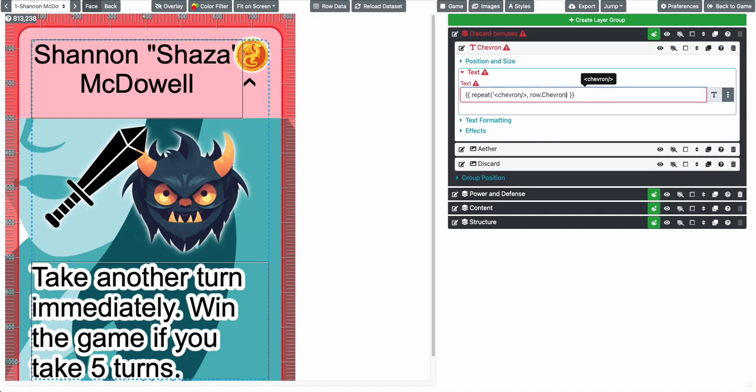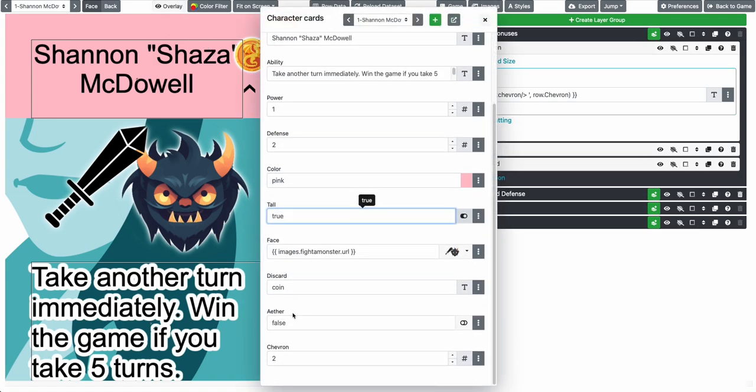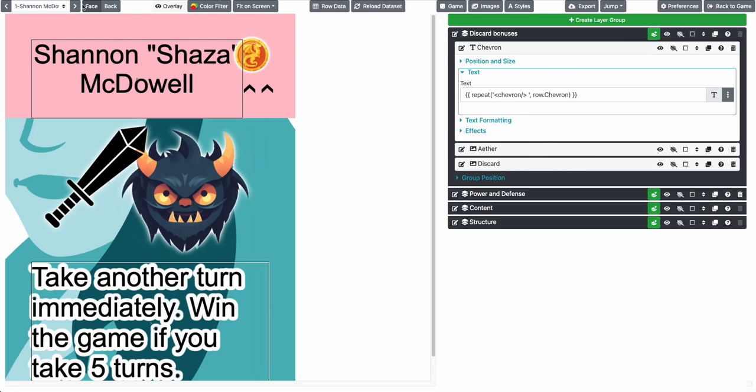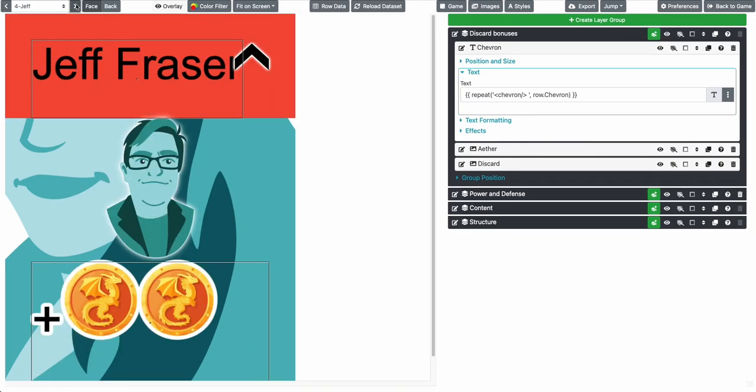I forgot my inverted commas. So a bit of trial and error with this kind of stuff. And let's have a space between them. So now, as you can see here, I'm just going to hide the overlay for now. As you can see here, Shannon has 2 chevrons, so it's drawn out 2 chevrons. Alex has 1 chevron. I have no chevrons. Jeff has only the big chevron.